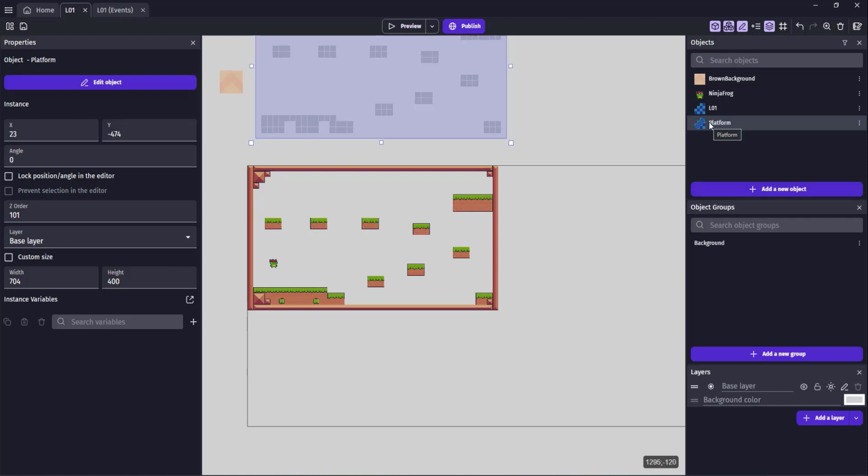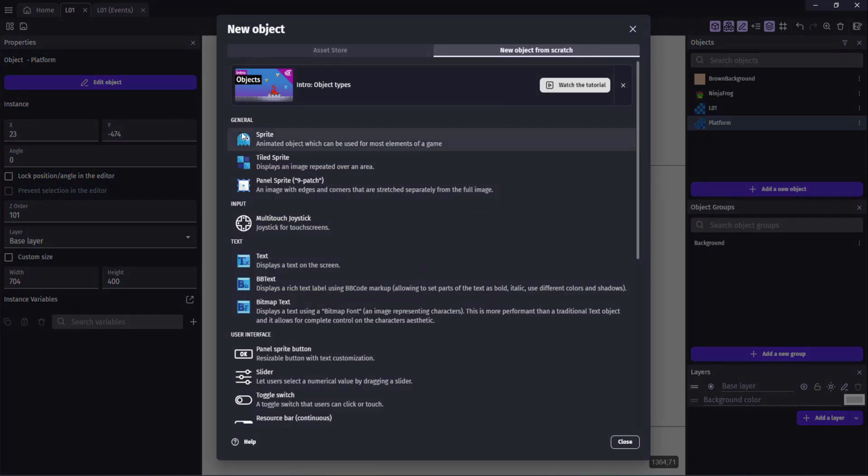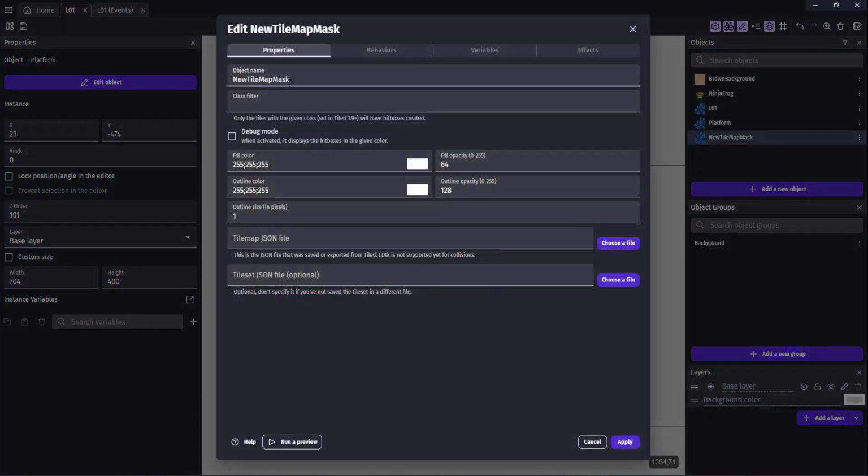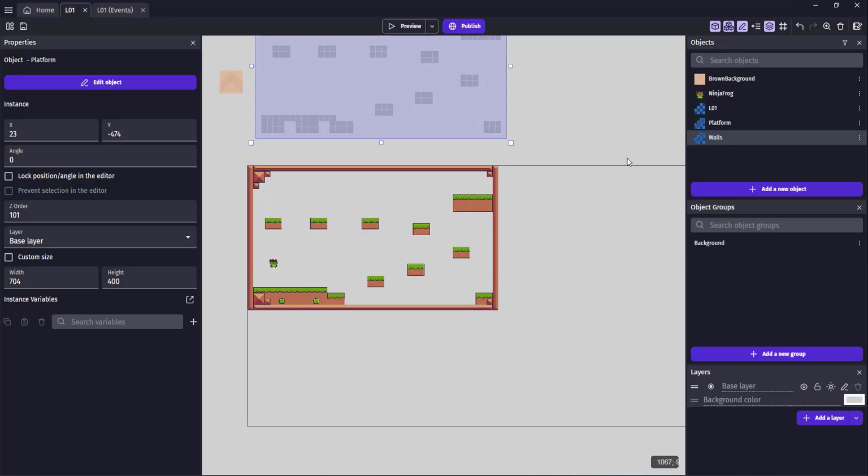So not only do we need the platform collision, but we also had wall collisions. So we'll need to bring in wall collisions, and same thing, I think it was walls. That class filter is what's really important there. And we're just going to do the same thing, choosing the same tile map, click apply on that. And then same thing with this, we'll bring the walls in.